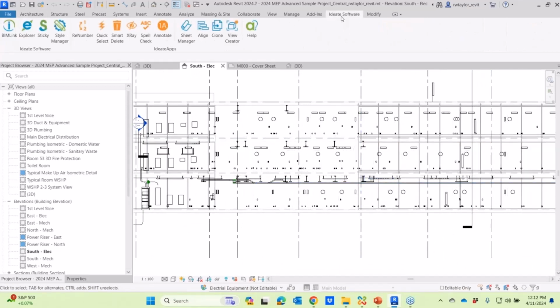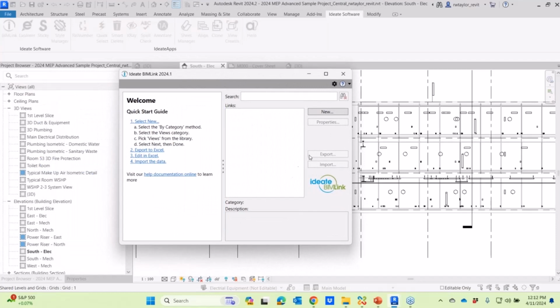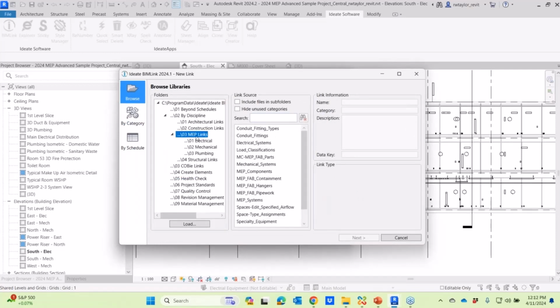So I go up to ID8 Software. I'm going to select ID8 BIMLink. When ID8 BIMLink is first started, you'll notice that there are no link definitions, and I specifically didn't have any saved within the model. If you do create link definitions, they will be saved within your Revit model, and other people will have access to them if they're using ID8 BIMLink. So when I select New, notice that it's giving me here is the library, and here are MEP links, electrical links, mechanical, plumbing, and you can see, there's obviously structure and architecture links as well.